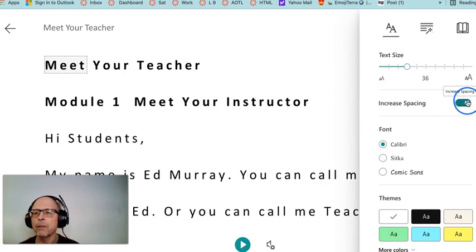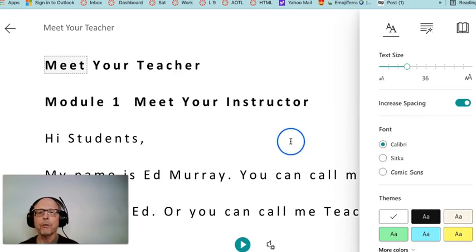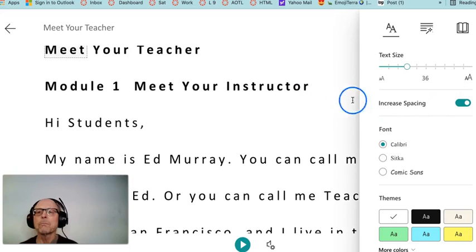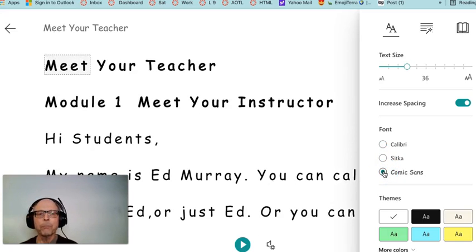And I think I just leave this on, increase spacing. If you turn it off, it's closer together. If you like that, that's fine. If you want it to be farther apart, you can click on increase spacing. You can choose the font that you want or the kind of print. Right now it's in Calibri. I can try this other one, Sitka, and then I have another one called Comic Sans. So just choose the one you like. I kind of like Calibri.